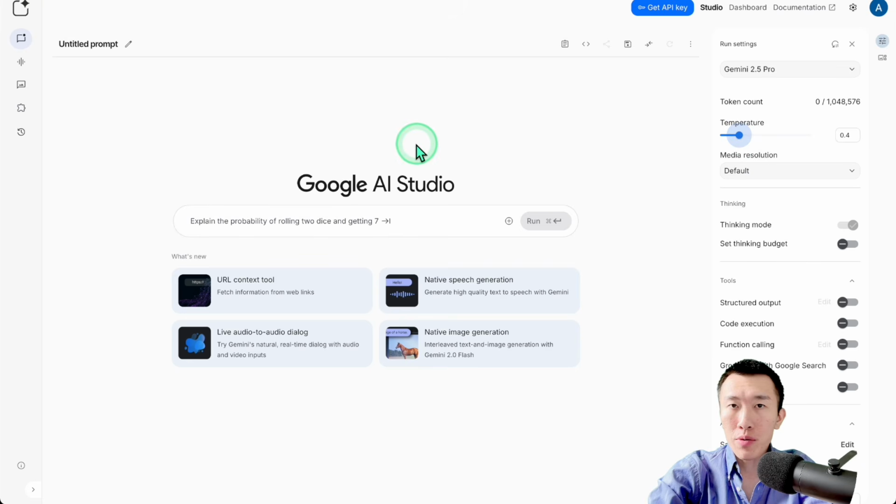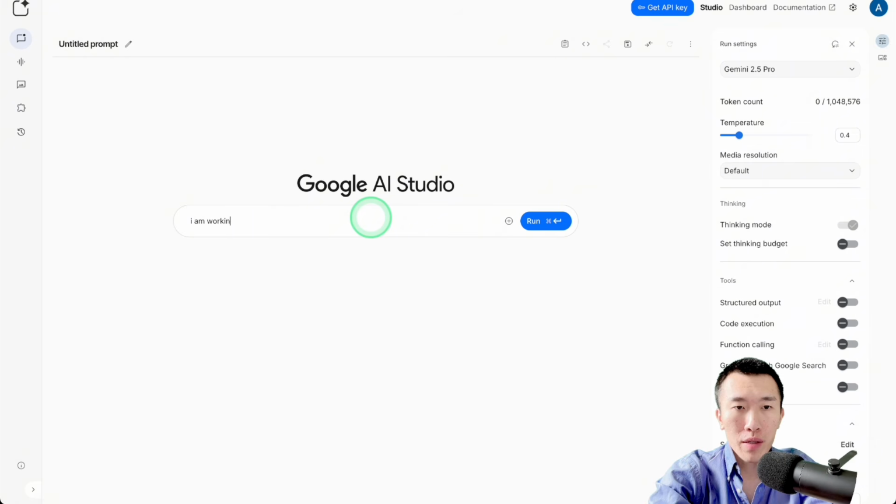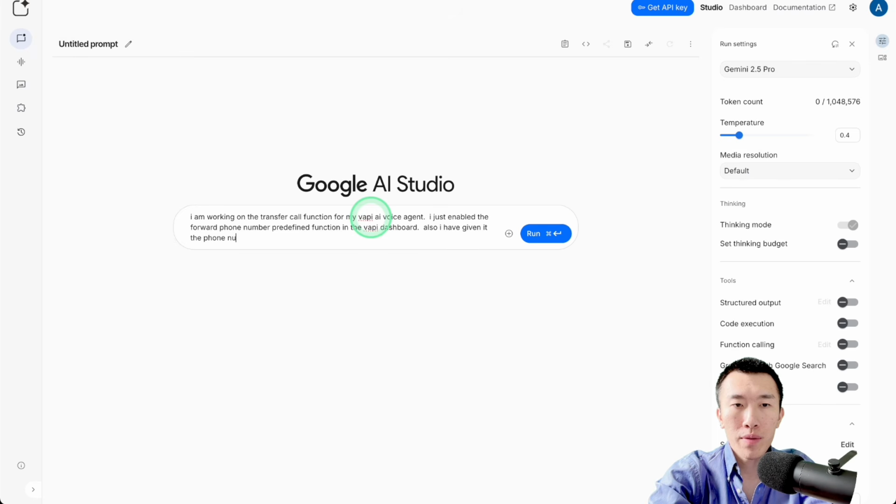I like to change the temperature to 0.4, and I'm going to say something like, I am working on the transfer call function for my VAPI AI voice agent. I just enabled the forwarding phone number predefined function in the VAPI dashboard. Also, I have given it the phone number that I want to transfer calls to.